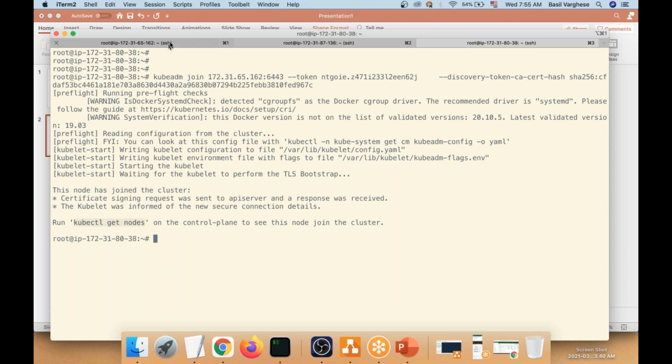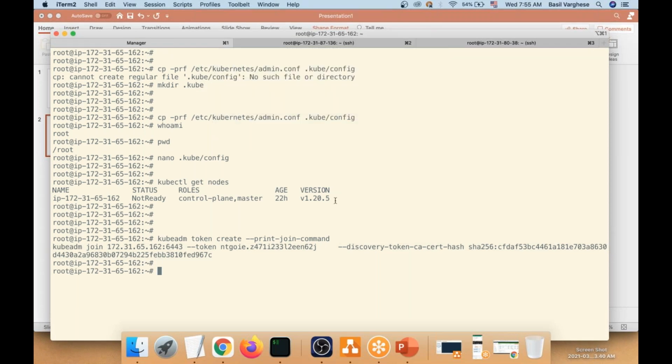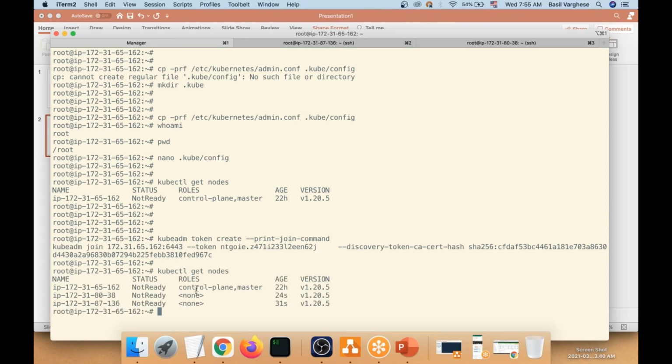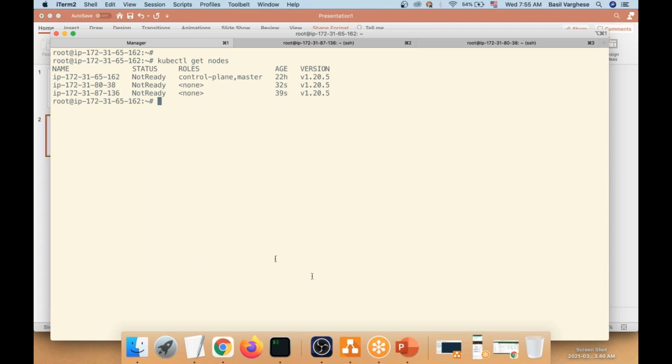Now I go to the manager. The first tab is the manager. Let me name it manager. I go to the manager, and inside the manager, I'm going to execute this command kubectl get nodes. Now you can actually see there are a total of 3 nodes in the cluster. Right? It looks good, right? So this is the situation right now. We have three machines in the cluster.